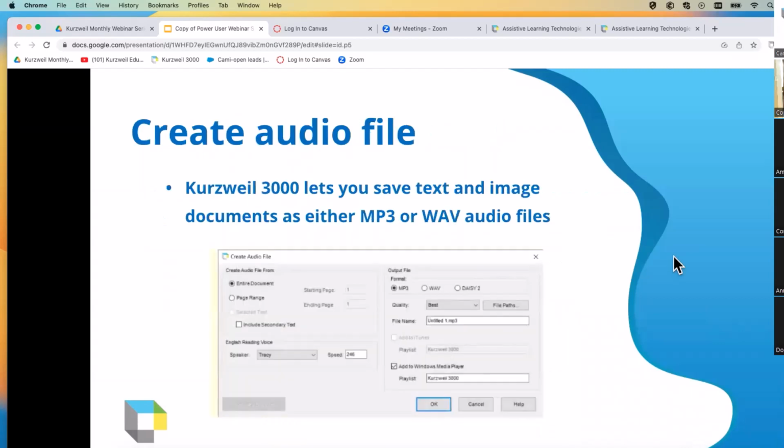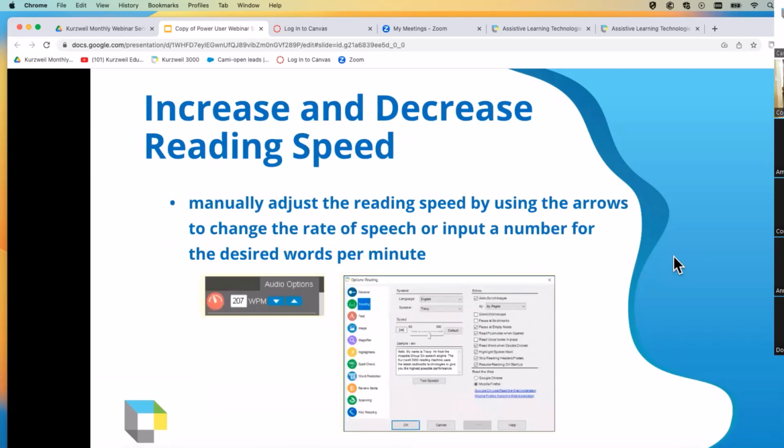The option to create an audio file is very useful. Kurzweil 3000 lets you save, then listen to documents saved as audio files, and you could choose between MP3 or WAV. So you can conveniently create the audio file with either all or portions of your selected reading document. The rate of speech can be specifically controlled within the installed version of Kurzweil. A slider allows someone to manually choose and adjust their desired rate of speech.